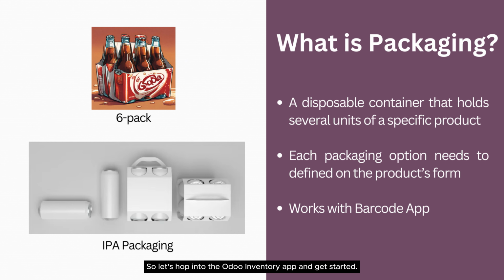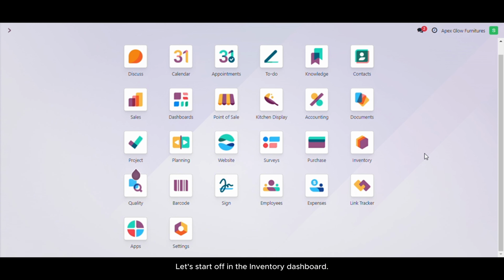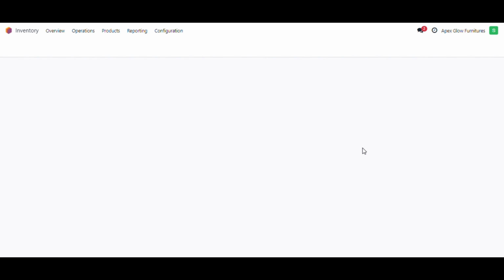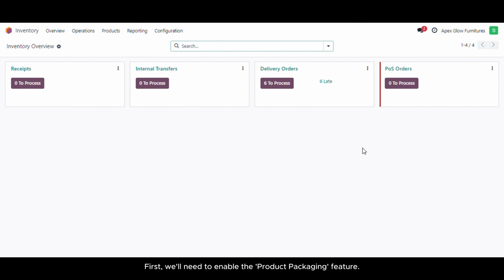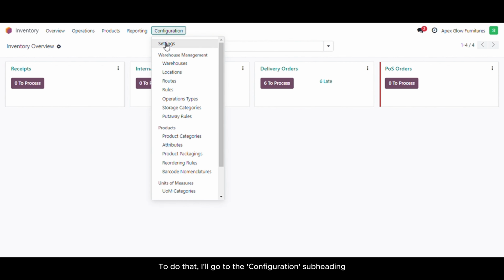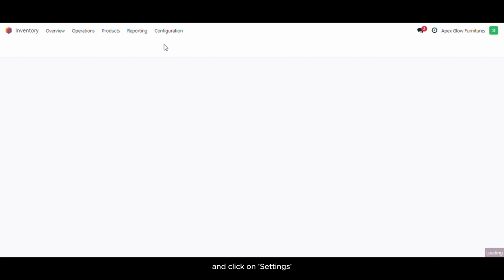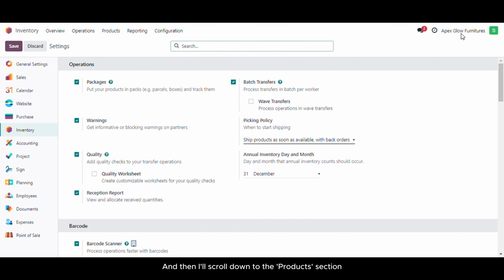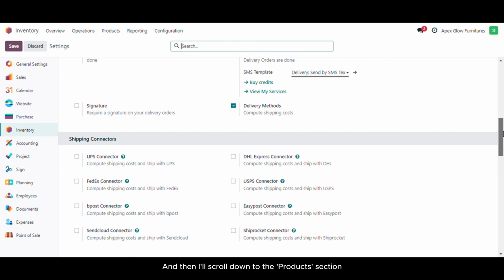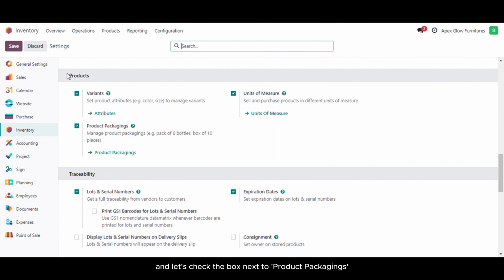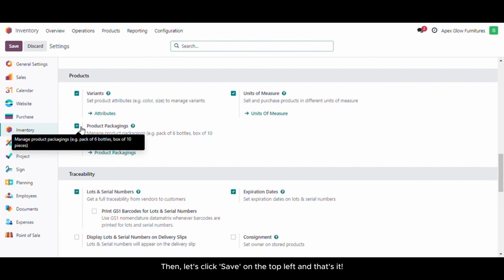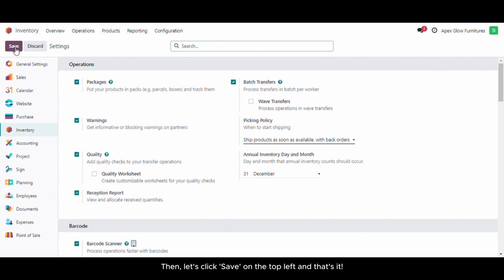So let's hop into the Odoo Inventory app and get started. Let's start off in the Inventory dashboard. First, we'll need to enable the product packaging feature. To do that, I'll go to the configuration subheading and click on settings. And then, I'll scroll down to the product section in the middle over here and let's check the box next to product packagings. Then, let's click save on the top left and that's it.